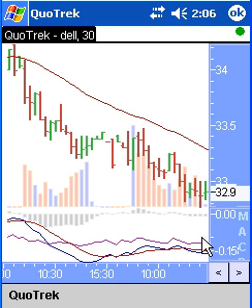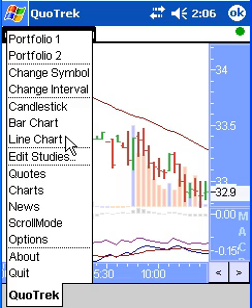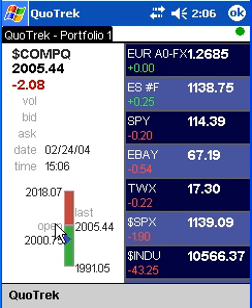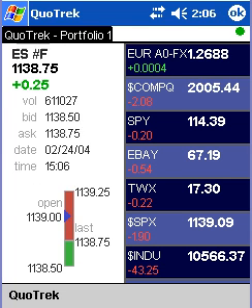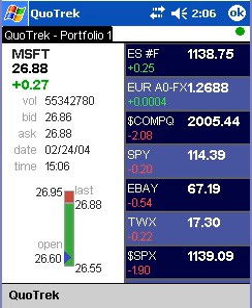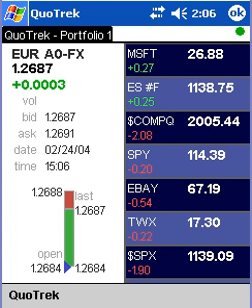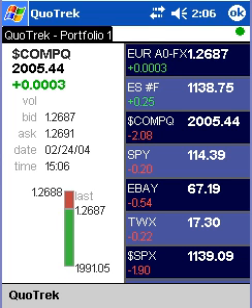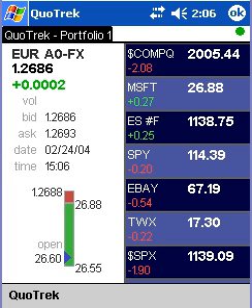Next we'll cover scroll mode. To access this feature, tap on the QuoTrek menu and then select scroll mode. The QuoTrek scroll mode displays detailed information about the symbols that traded most recently in your portfolio. It also displays a history of the last few symbols that were updated along the right-hand side.